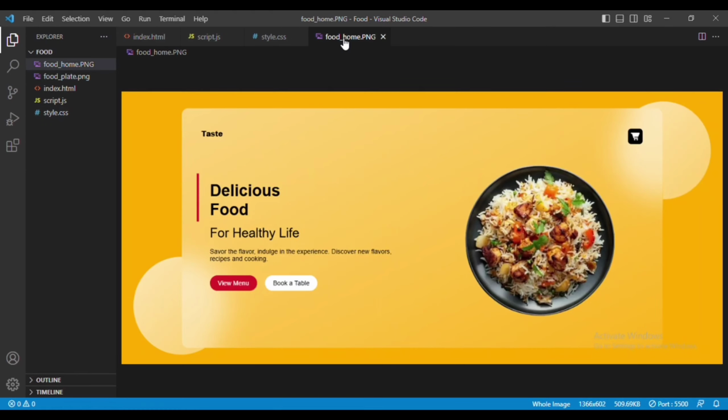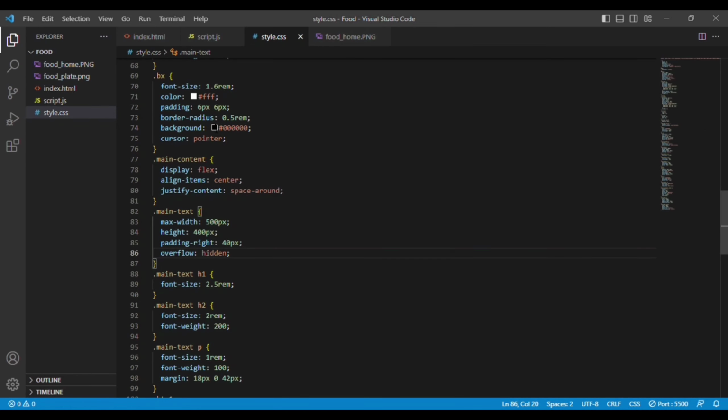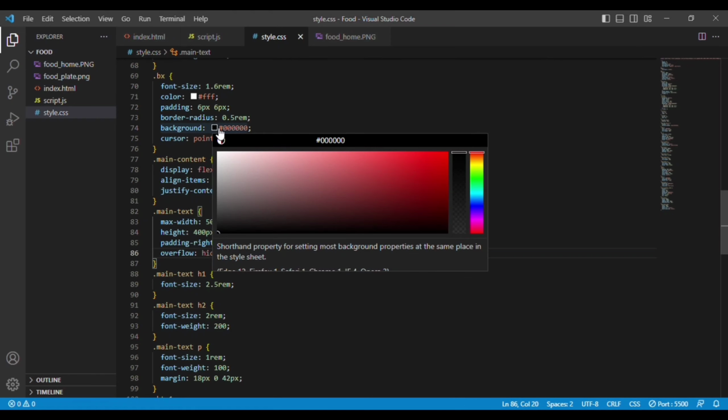Cursor pointer, you know, you can see here, whenever I hover onto the cart button, you can see the cursor symbol. This is cursor pointer. Whenever you hover onto that cart button, you can see this cursor pointer symbol.